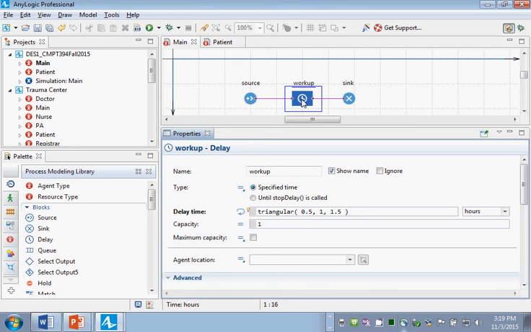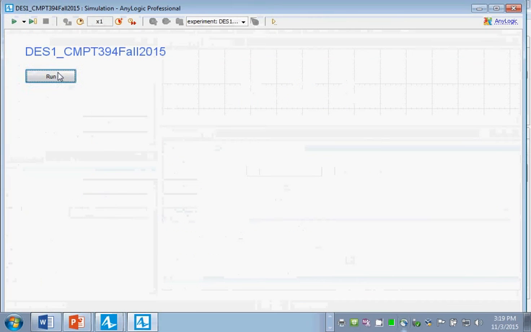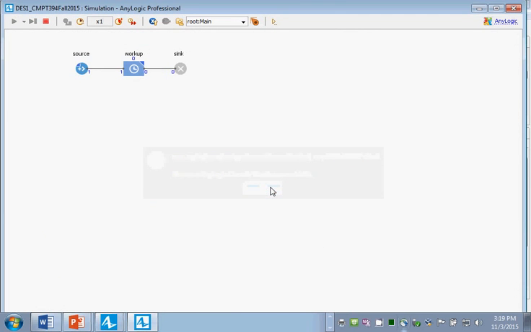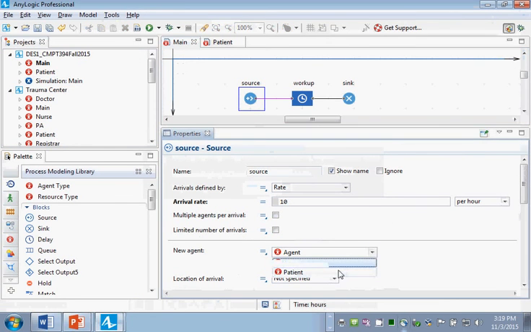Okay. Oh, that's interesting. Okay, well, it says it cannot be cast to an agent. That's because the source here, I thought I changed it already, but the source is a patient. I thought I changed that. Oh, I see. It's the new agent up here at the top. I only changed the one at the bottom. You need to change new agent up at the top to be a patient. Okay, and all of these should be patient as well. Okay, so there we go.